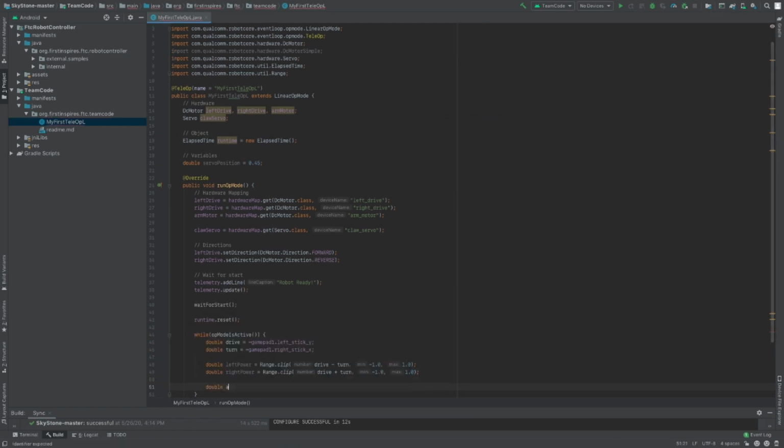Then let's create something for our arm. So we're going to do double arm power. And so right here, we're going to be using our triggers. So our triggers, when they're not selected, are 0. But when they're pressed all the way down, they are 1. So what we're going to do is we're going to negate it.